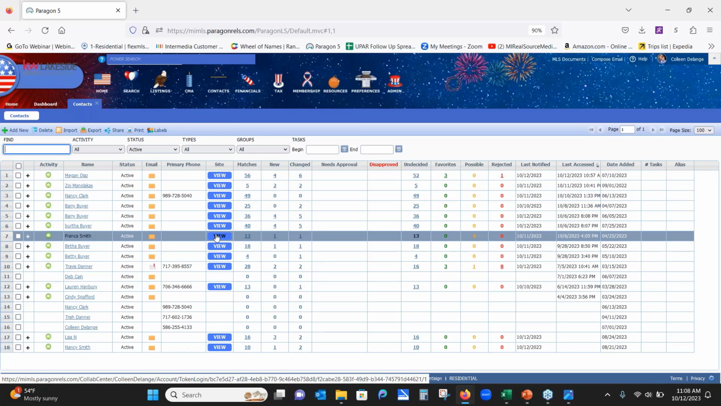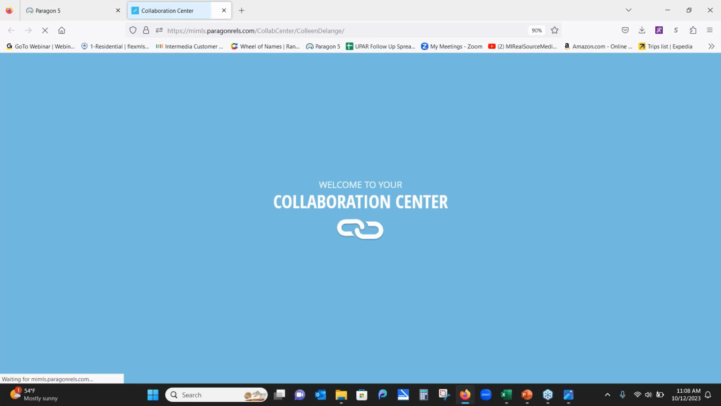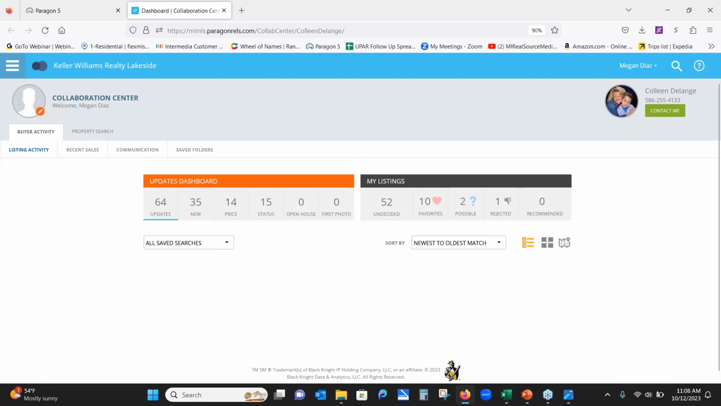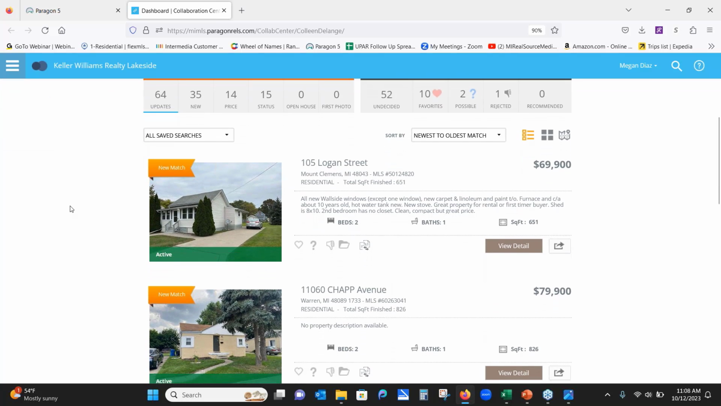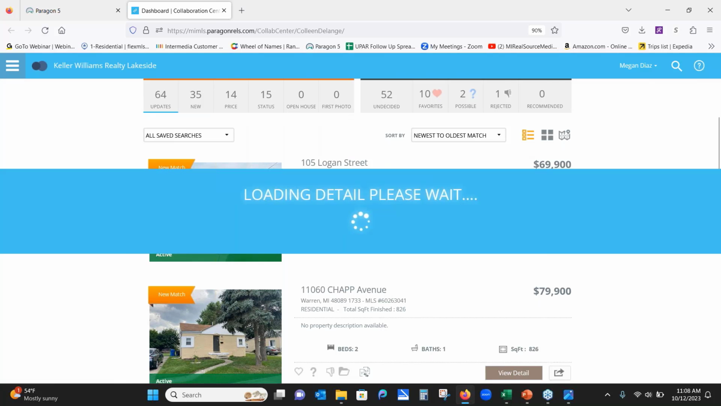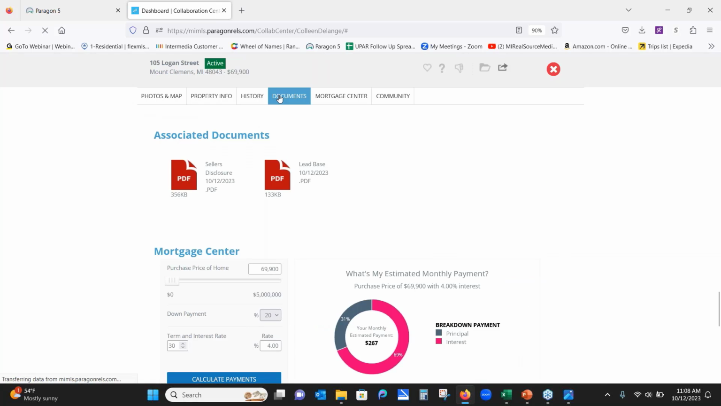We'll do this one. So when I go into view, I just want to click on view to show you what they see. So they can click things as favorite, they can mark things as possible, they can reject them. And basically, this is what it looks like when they get it. They can see new matches that match their criteria. They can click into view detail where they can see the seller's disclosure under documents. So they can view the seller's disclosures now.